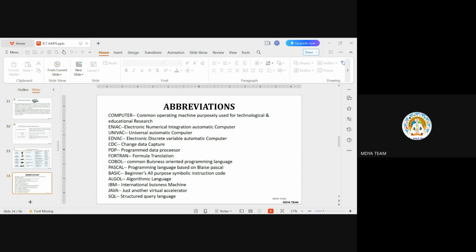In the second generation, we remember the CDC type of computer. In the third generation, the PDP type of computer was used. And obviously, we know Cray, Apple, and VAX now come in the fourth generation, and then Pentium and Param supercomputers.